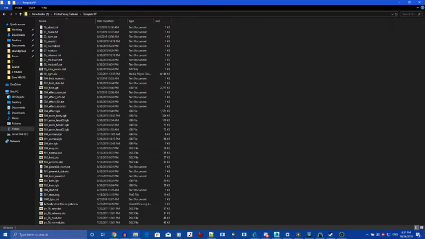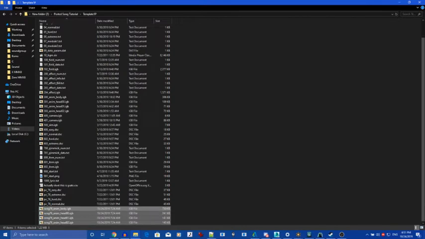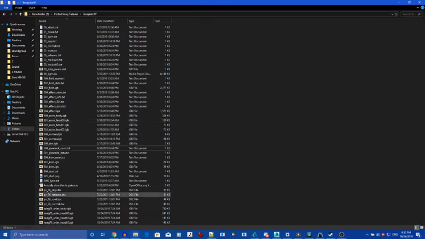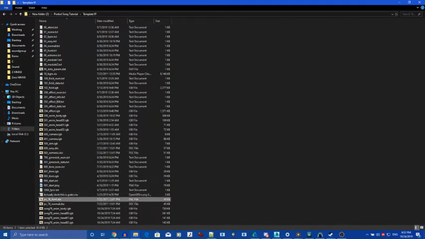And I made a mistake already. Forgot to rename the script files. But that's really no big deal. Just rename them to 600 for the easy chart, 600 underscore easy, 603 for extreme, 602 for hard, and 601 for normal.